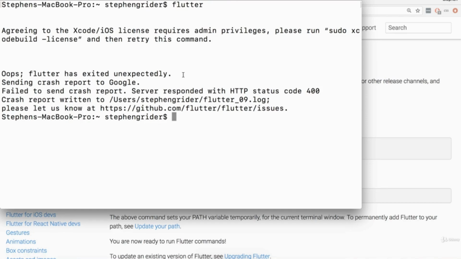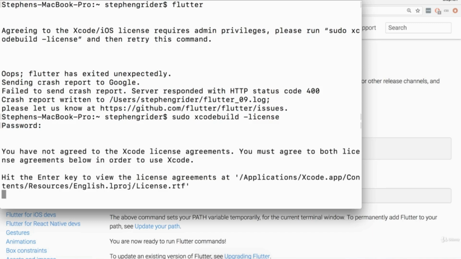If you do see this message, then to fix it, all you have to do is run the command that it's asking you to run, which is sudo xcodebuild -license. So I'm going to run the command sudo xcodebuild -license, like so. I'm going to execute that. I get prompted for my password, which I will enter.